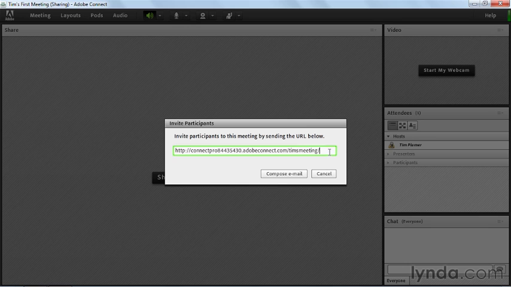Another thing to note is that the Connect URL that is before the meeting name, so everything before that right there, is all stuff that is going to stay the same. Now, this happens to be a 30-day trial, so it's kind of a long URL, but yours might be yourcompanyname.connect.com or something like that. And what ends up happening is that you begin to understand that you can refer to your meeting as /Tim's meeting or /company meeting or whatever.